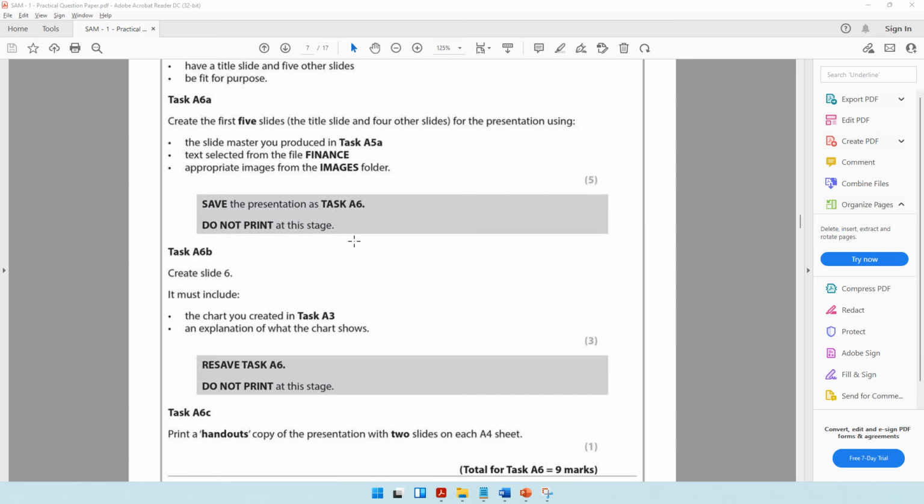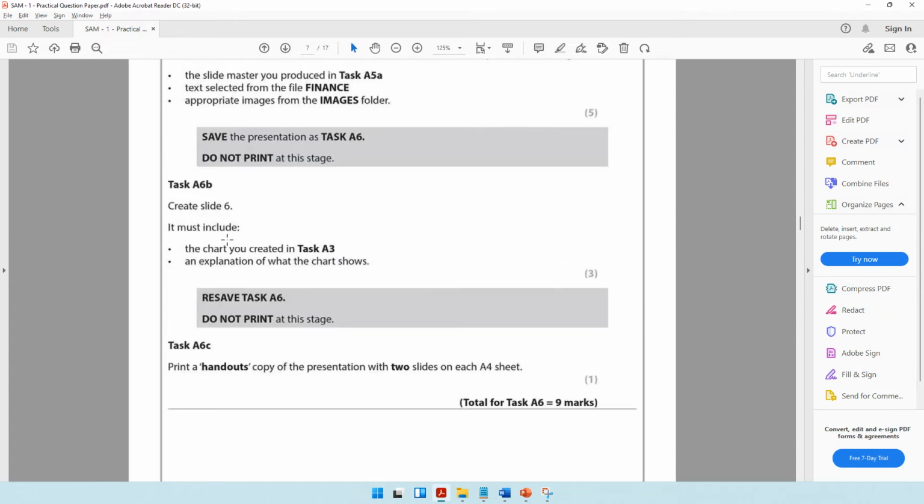Okay, so moving on to the next part in our presentation question. We completed all the way up to here. Now the next part, task A6B, it says create slide 6. It must include the chart you created in task A3, an explanation of what the chart shows. Okay, so let us first create the slide.